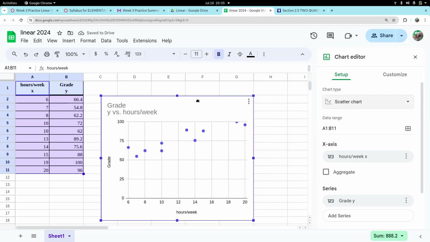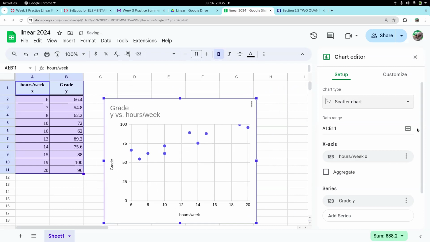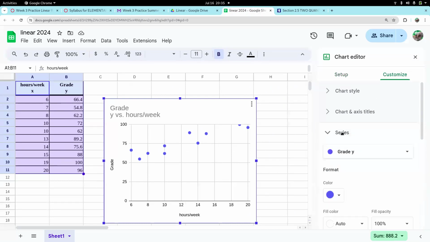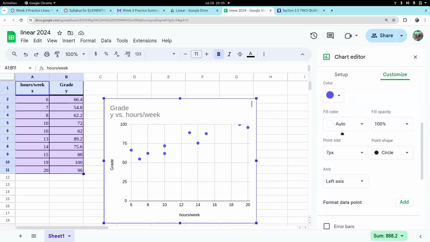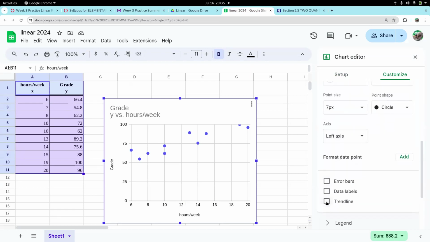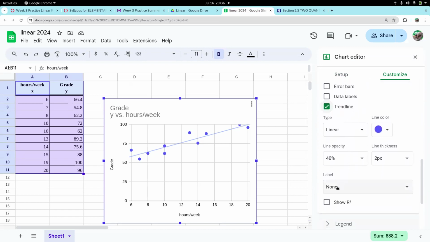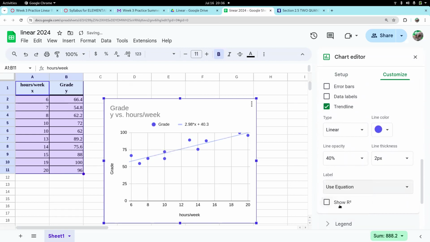The next thing I want to do is get the equation. There's a quick way to get the equation, and the way to do that is customize the series, which is the data. If you scroll down in the series section in Google, you'll see that there's a trend line option. That'll put a line in there. This is what's called the linear regression line. If I scroll down a little further, once I hit trend line, I have the option for a label, and I want to use the equation. This is the quickest way to get a linear regression equation on a spreadsheet.